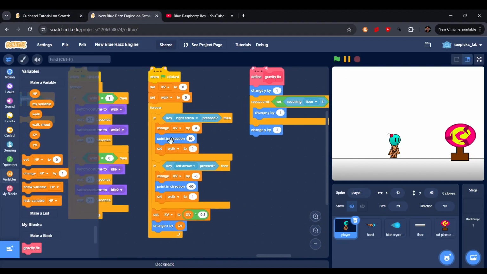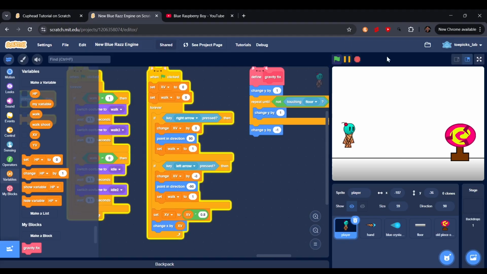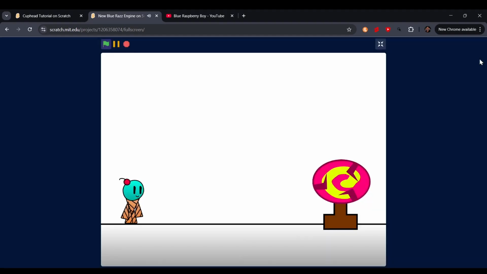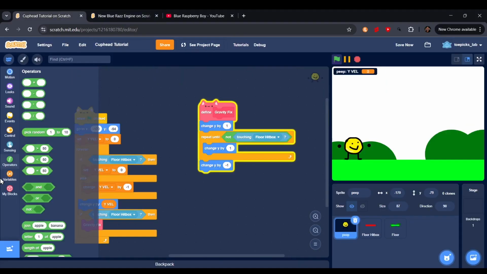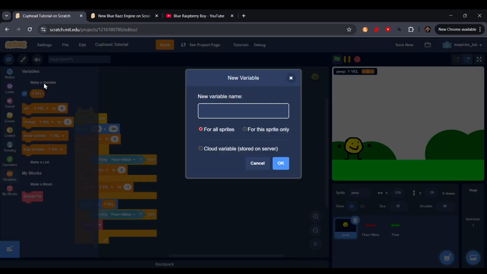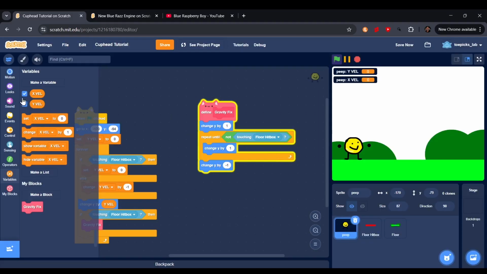Okay, now it is time for walking. As you can see here, the player moves smoothly. You have to replicate that. So we have to make another new variable, xv. And by the way, there are multiple variables in this tutorial.